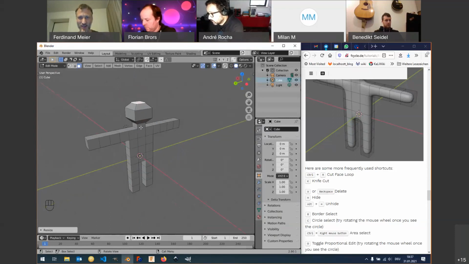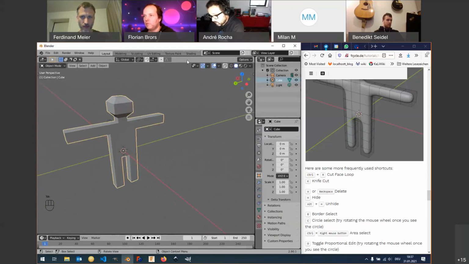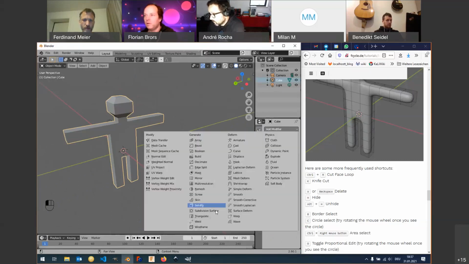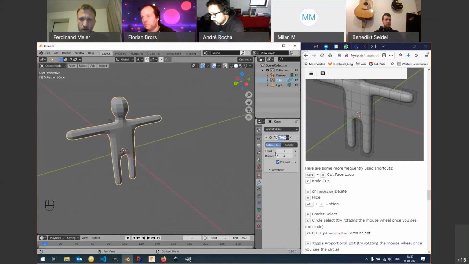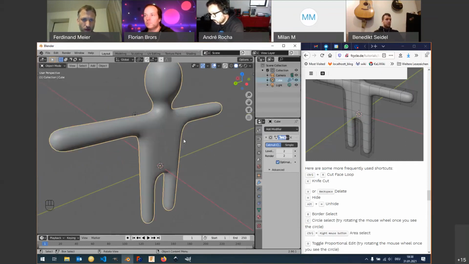Okay, I hope everybody, like, this was of course too fast, but yeah. Okay, so I leave edit mode by hitting the Tab key. I go to the wrench symbol and I add a modifier which is called Subdivision Surface. And I increase the level to 2. And I right click on the model and say Shade Smooth. And here we have our little guy.